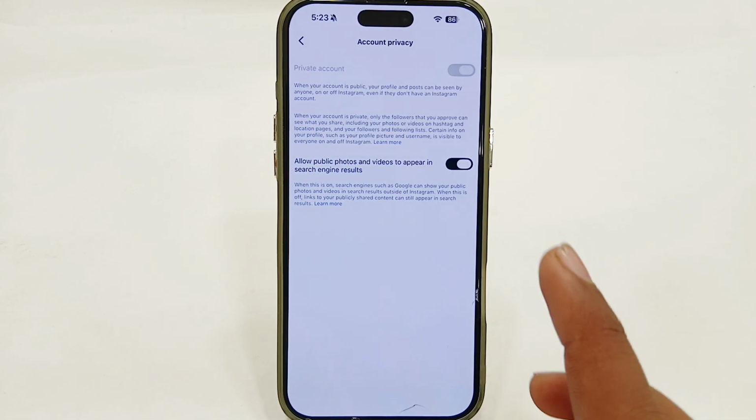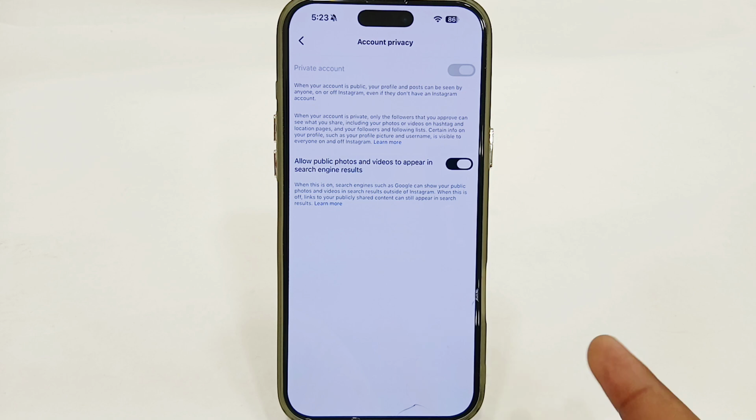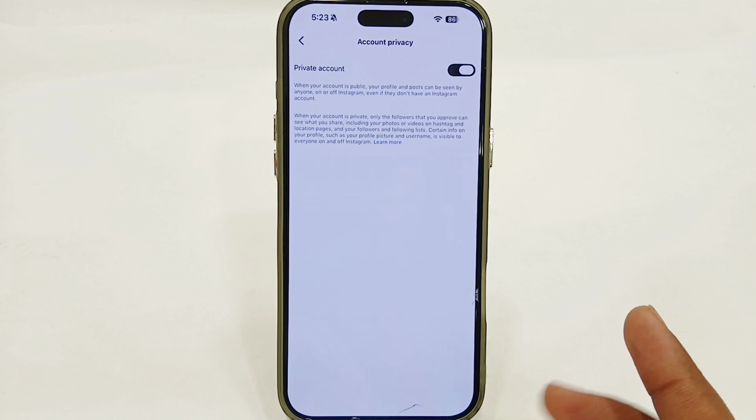Now just tap on the three horizontal lines and then select account privacy, enable this toggle to switch to private, and your account will be a private account. So in this way, you can easily make your Instagram account private.